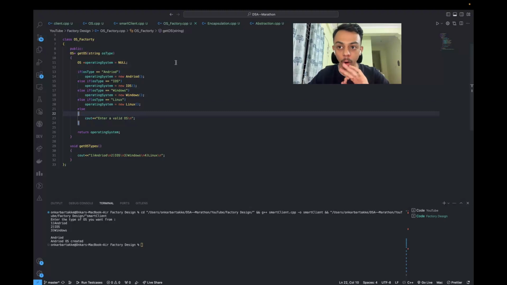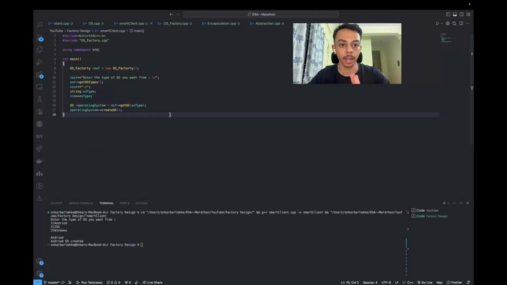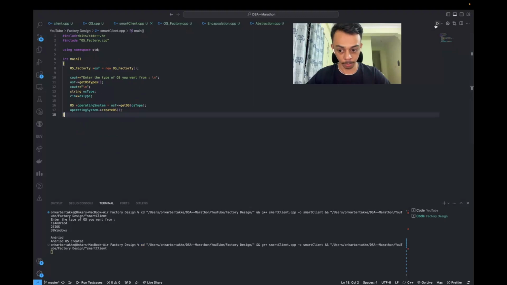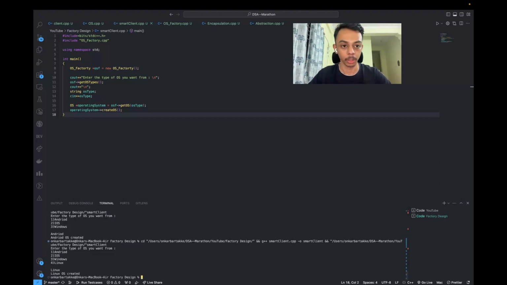As you see, I have not even touched the smart client code. I changed my interface. I changed my OS factory. Now, after we have saved it, let's run this program. So we have our new product Linux, as we can see here. Now let's enter Linux and Linux OS is created. So here at the beginning, I have my OS factory.cpp included in the header. So yeah, we have successfully implemented the factory design.